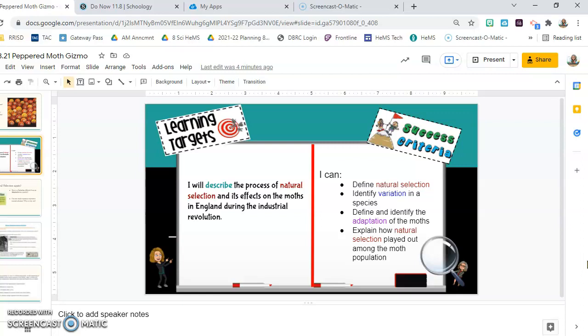I can define natural selection. I can identify a variation in the species. I can define and identify the adaptations of the moths. And I can explain how natural selection played out amongst the moth population. So to do that, we're going to go to the next slide.